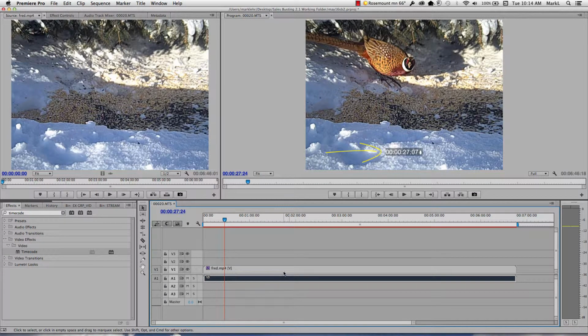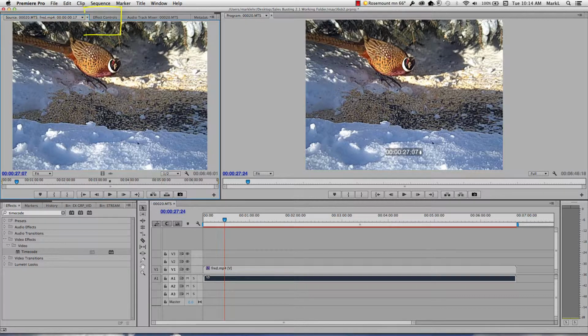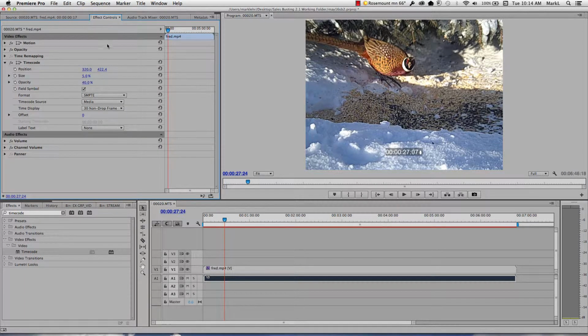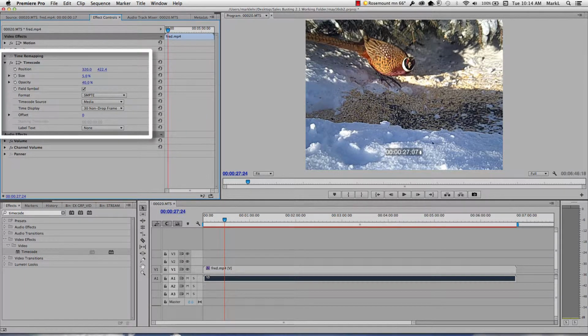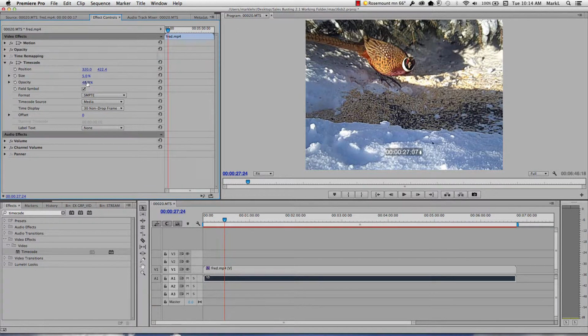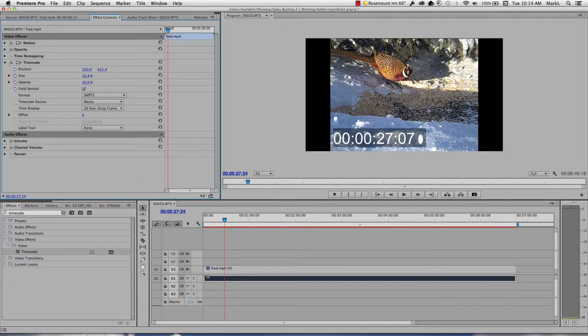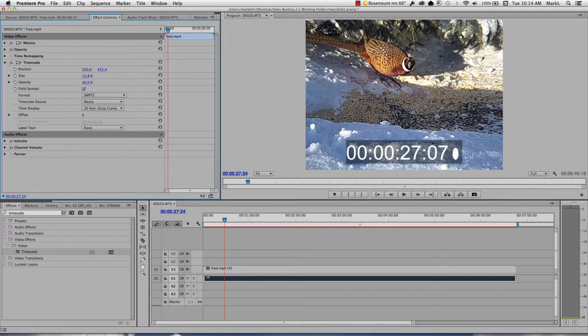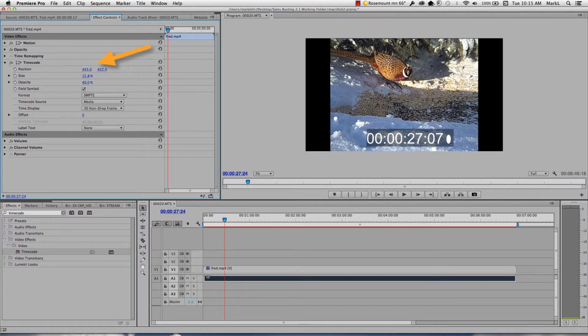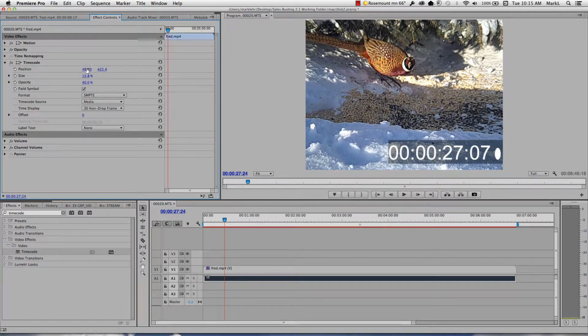Now I'm going to double click on this in the timeline. I'm going to come up in the effects tab because I want to control the way this time code looks. First thing I'm going to do is size it up a little bit. I'm going to drag the size up here a little bit. I'm going to position it. I'm just scrubbing on the XY positions here over in the effects panel.